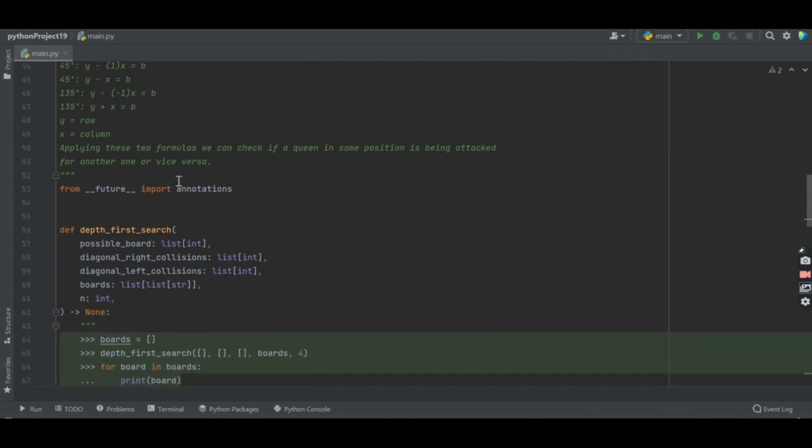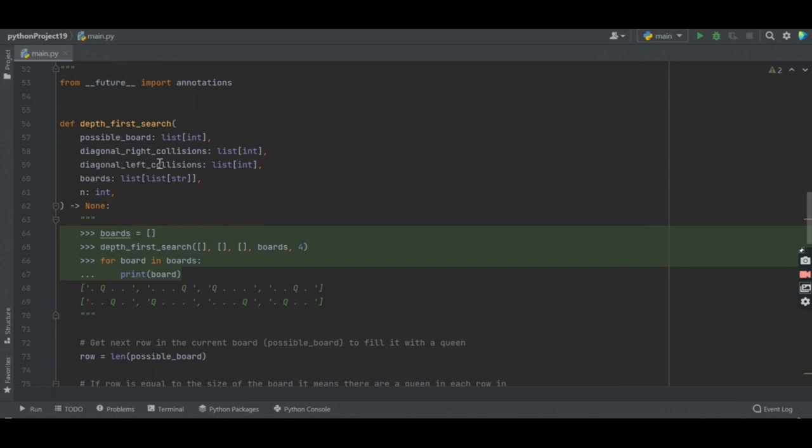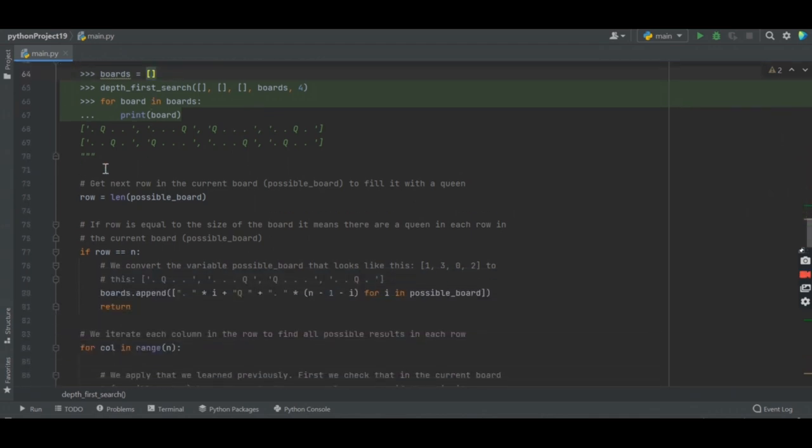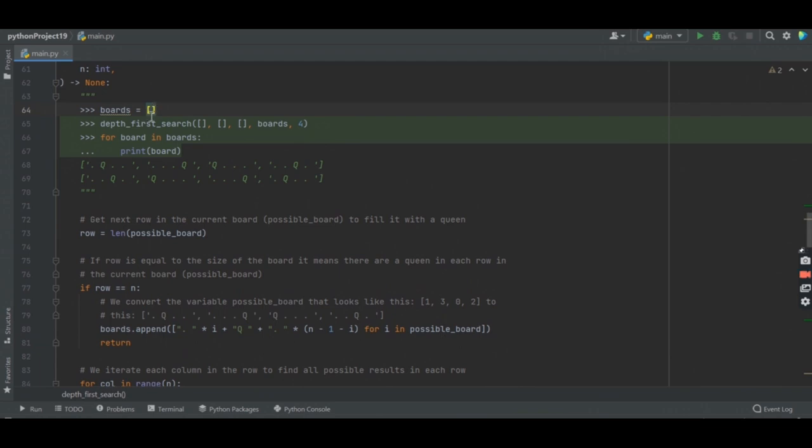So from __future__ import annotations, define depth first search, then define the possible board as a list of integers, diagonal right collision as a list of integers, diagonal left collision as a list of integers, and boards as a list of list of strings, and n as an int. Let's begin by making a board of empty list. Then define depth first search. For board in boards, print the board.